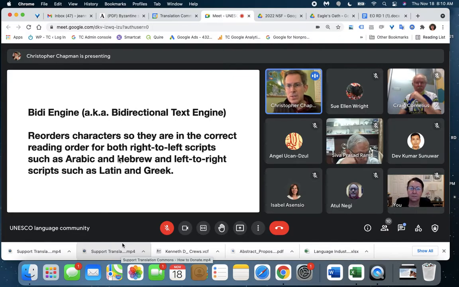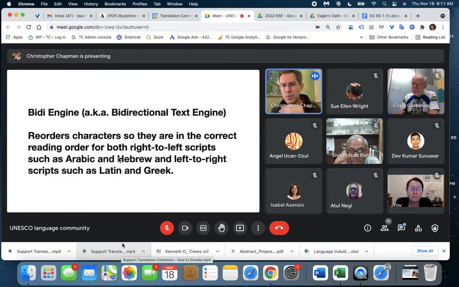The BiDi engine handles things like Arabic and Hebrew in conjunction with other left-to-right scripts and languages like English and Greek and Russian and so on. Even if you're only doing Arabic or Hebrew, you still need a bidirectional engine because, for example, numbers are still going left to right while the letters are going right to left. So it's the BiDi engine that handles that reordering at the character level.